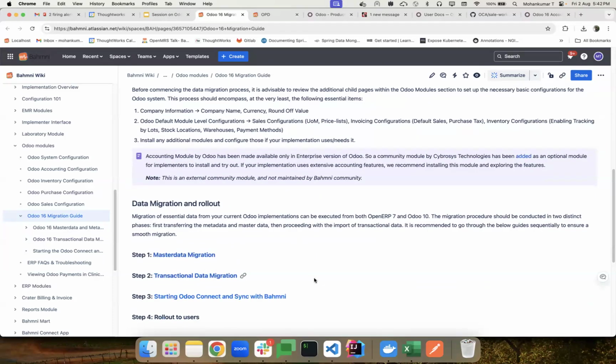Actually this involves two different phases, I would say. First would be transferring your metadata and master data. So what do we mean by metadata and master data? As master data, if we take, these are the product definitions that you would have done, the supplier information, the customer information, and then stock locations. And then metadata would be what we had defined for the Bahmni EMR sync. That includes order type shop mappings, syncable units mappings, etc.